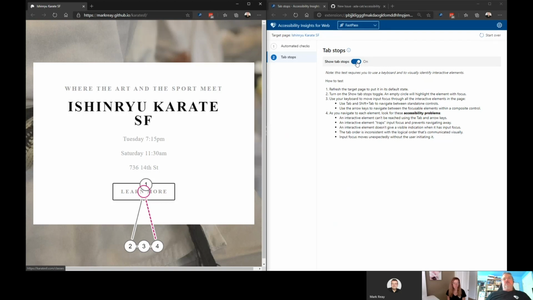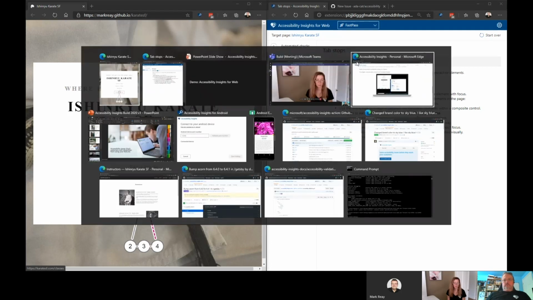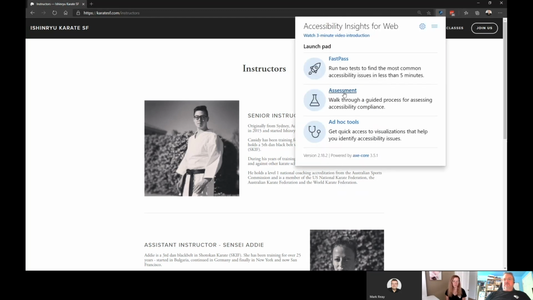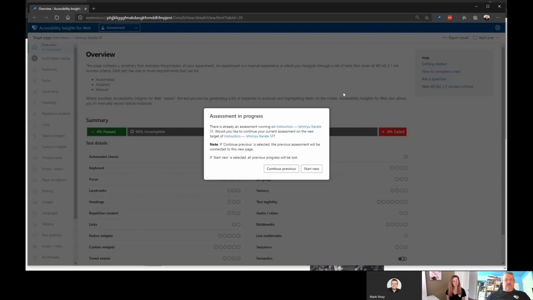In order to get to full WCAG 2.1 compliance, we're going to run the second workflow, which is called assessment. And so assessment consists of 24 automated, assisted, and manual tests. We've already run the automated checks and keyboard navigation during FastPass. So now we're going to focus on another aspect of this, and we're going to run the assessment.